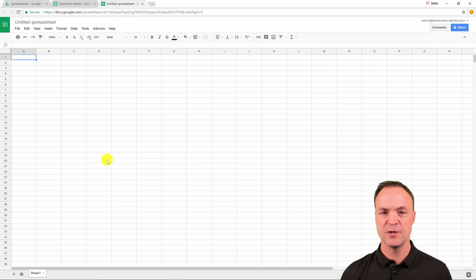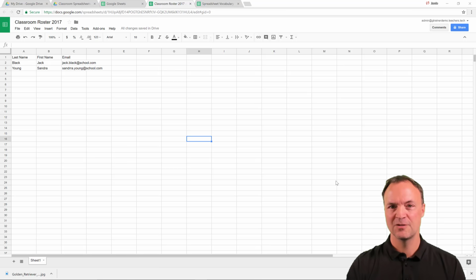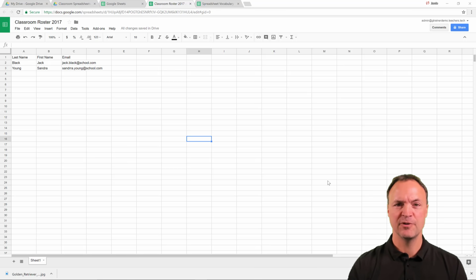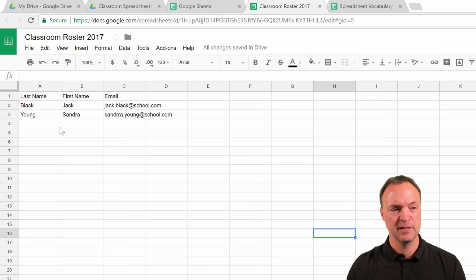What I'm going to do first is start with some basic formatting of Google Sheets. So let's talk about some basic entering of information into a spreadsheet. I just started working on the class roster a little bit, and I'm just going to enter in a couple more names, and then I'll do a little formatting with this too.